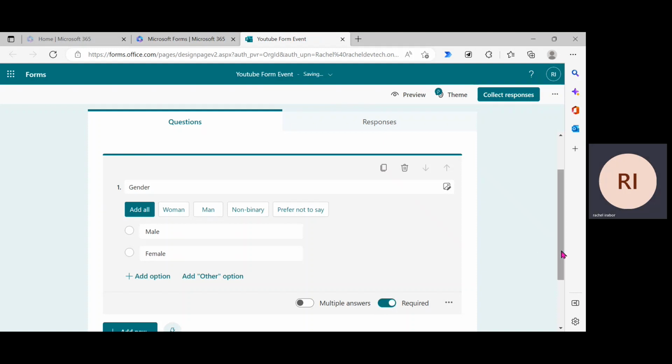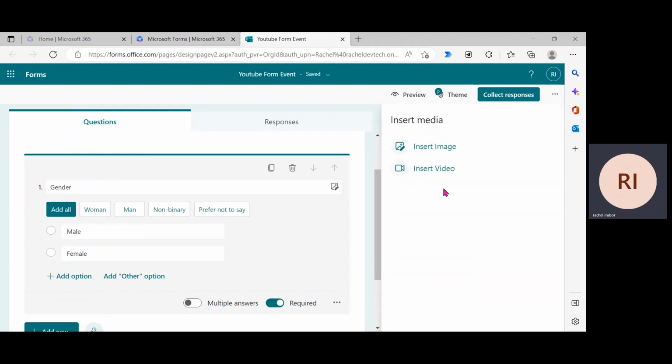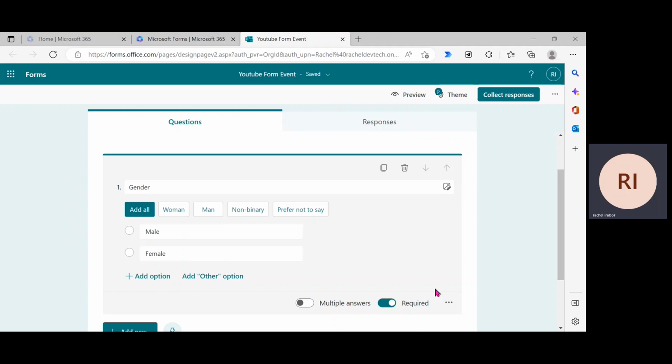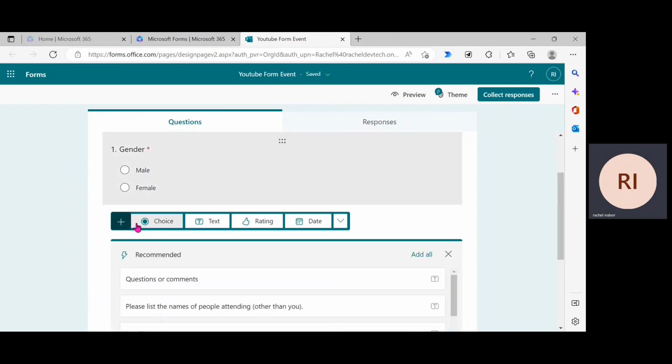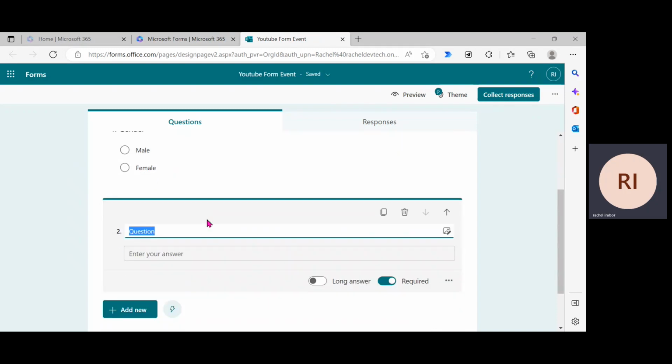We're going to go to the next place, and you can also insert an image or video if you want to. So I'm just going to come down and click on add new. The next data type to use here is text. I'm going to show you different ways you can use text. You can use text for numbers, and there's also a different option you can use text for. Let's just go ahead. I'm going to click on text.